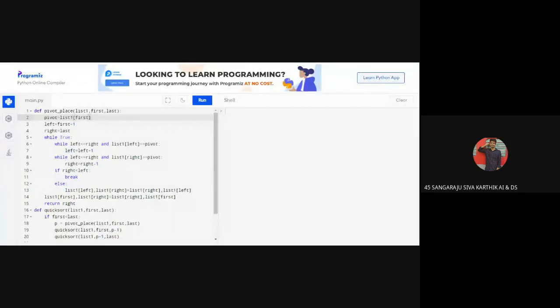Then it will also check the right element. If the statement left is less than or equal to right is true, that means the left index value is less than or equal to right, then it goes to the right element. Then it compares the right and the pivot value, up to a false element. That means we are doing recursive iterations. From the right, we are moving one step backward if the statement is true, up to a false statement. Here we are declaring the main statement.